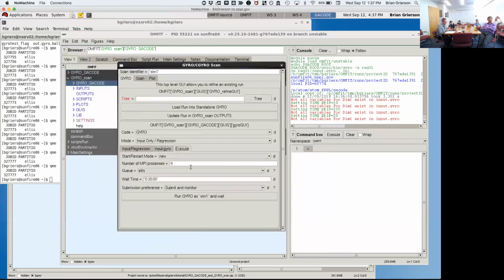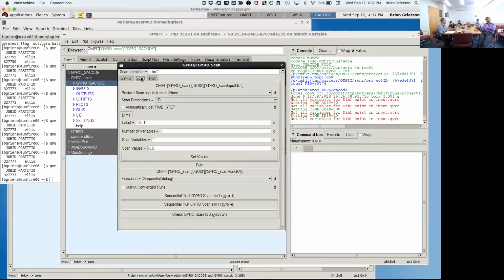It does even show the execute tab, but we're not going to execute here. All we're setting here is that it's a new run, the number of MPI cores, where we're going to run it, and the amount of time that we're allowing it to run. Then you don't run gyro there. You actually move on to the scan tab.